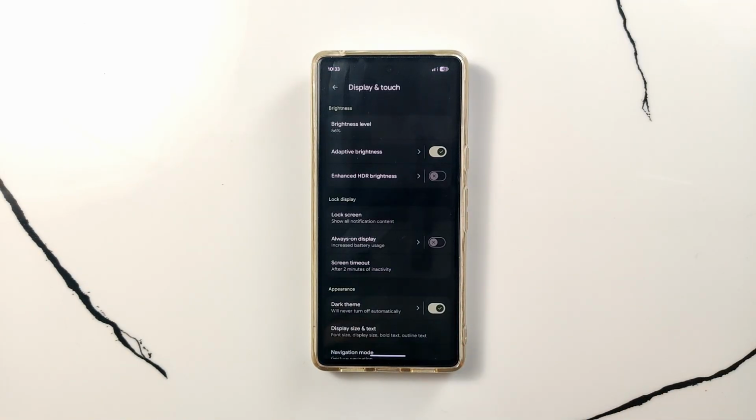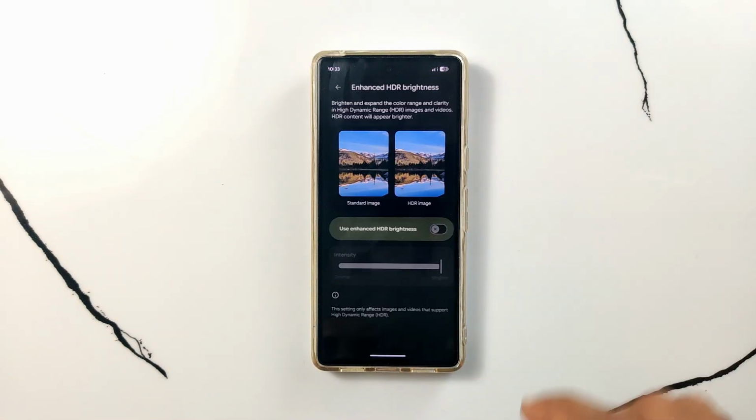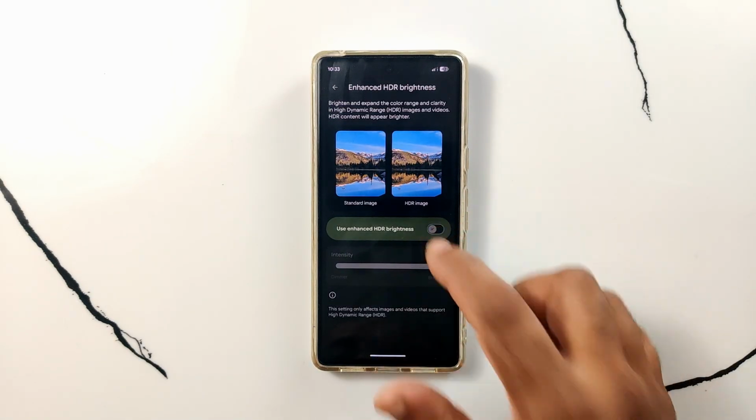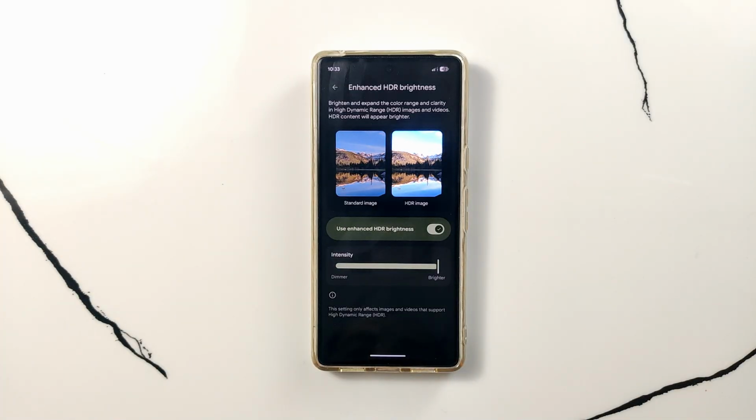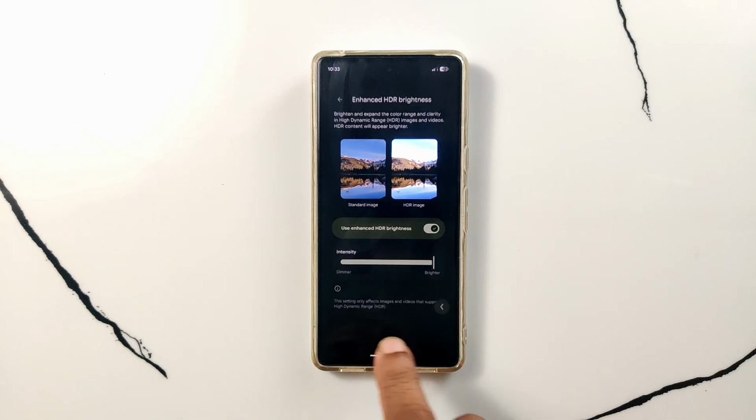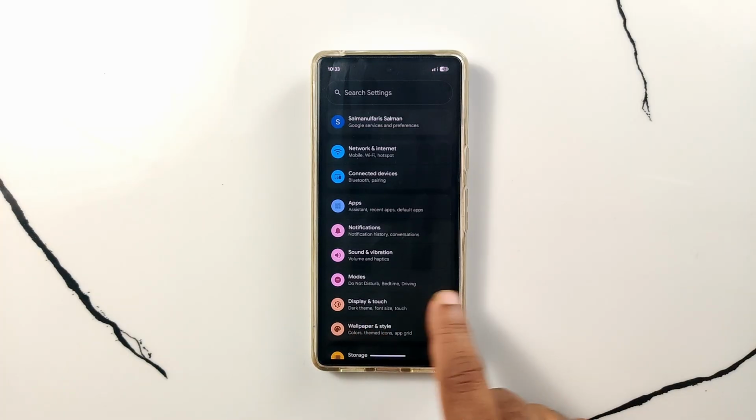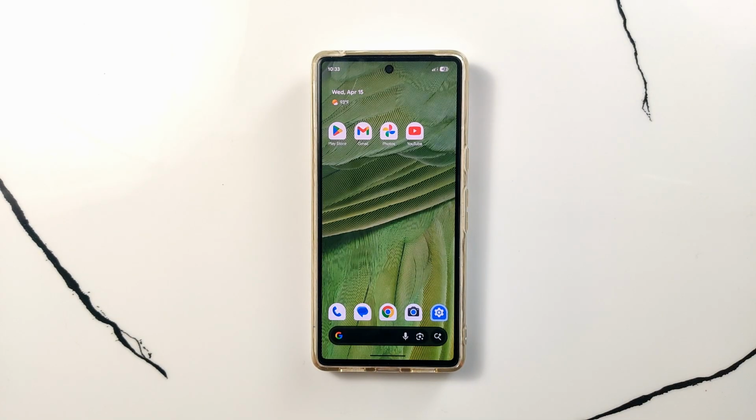You can see here the option of Enhanced HDR brightness. You can simply tap on that button to turn it on, and click on that text to enter this menu. Then you can simply turn on the HDR brightness settings from here, and also you can interact with the intensity slider for adjusting how much light you need whenever you are playing HDR content. So in this way you can easily adjust your HDR brightness settings on your Google Pixel 7a.